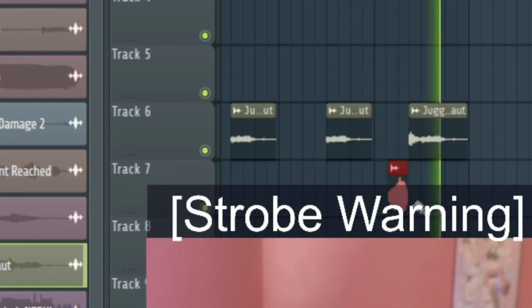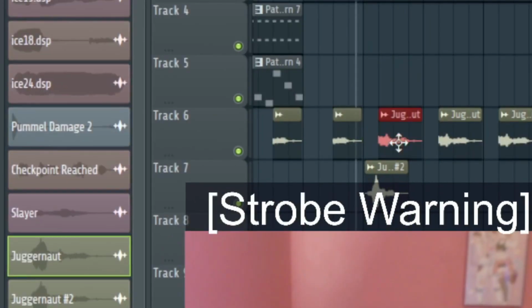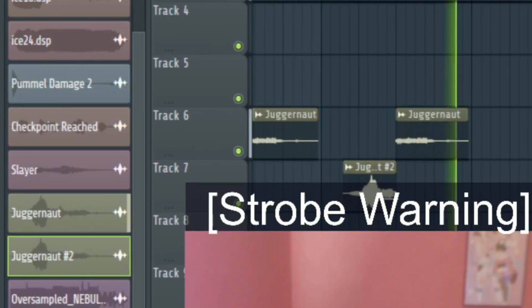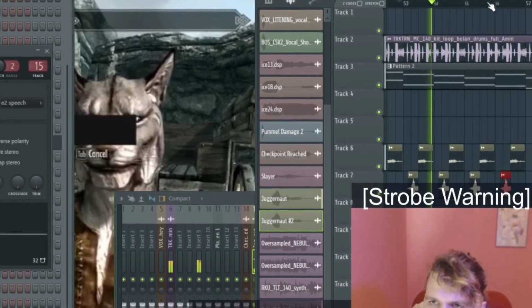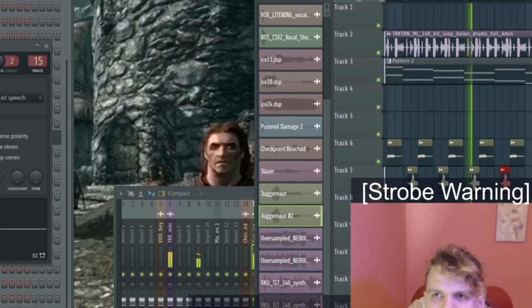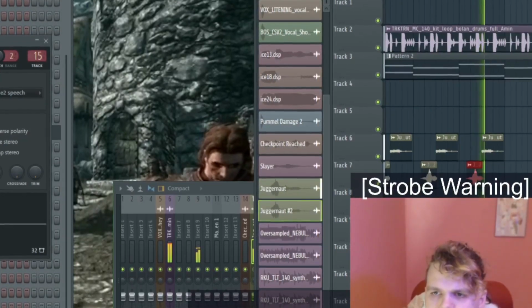It's a free plugin called G-Clip that you can run through your effects channel. And then after that, I'm just going to line up a bunch of clips of Jeff saying Juggernaut and make sure they are perfectly on beat, chopped just right so it sounds right to me.